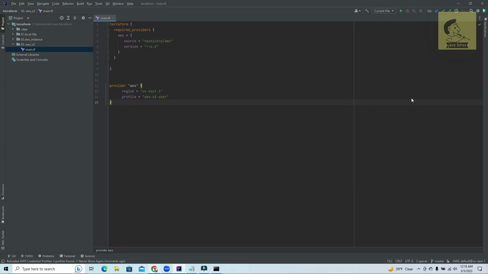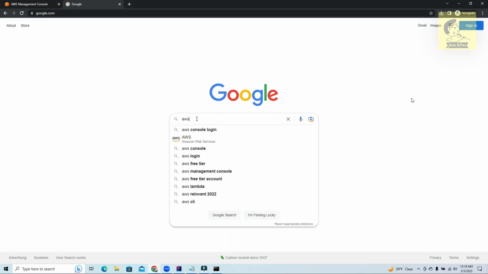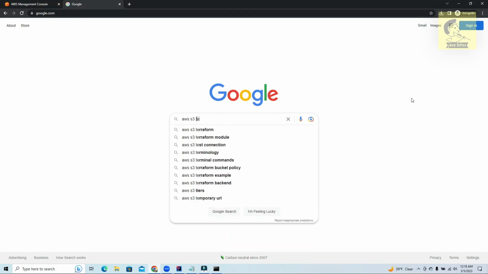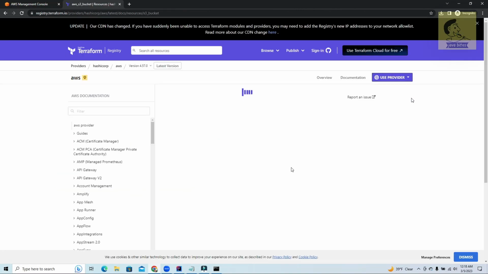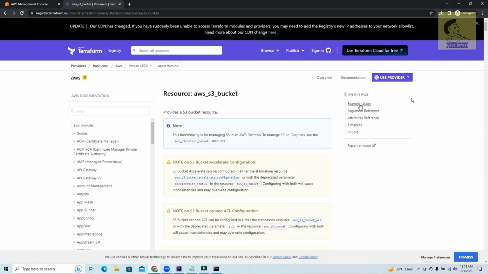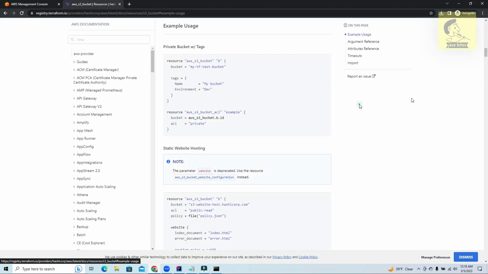Now we are going to create an S3 bucket. For that, we need the S3 resource in the Terraform registry. Let me Google that registry. Here we will find all the resources available on AWS for this plugin, the AWS provider.